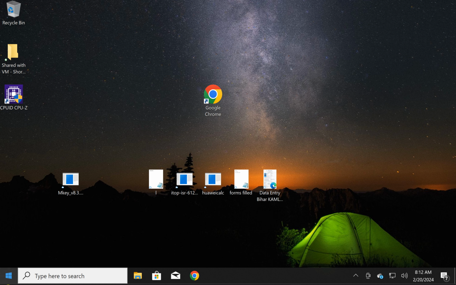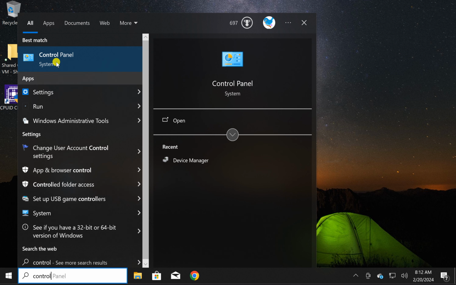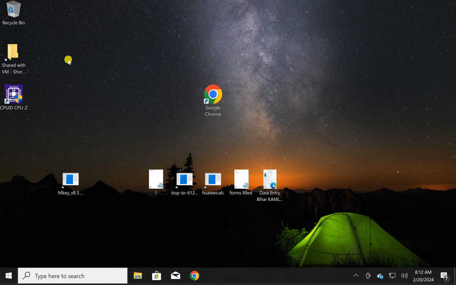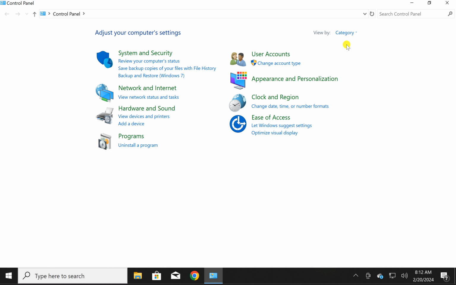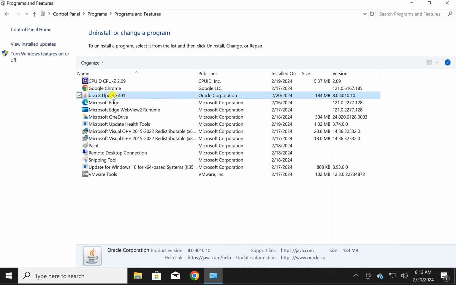The next method is through Control Panel. For that, click on this start button and type here control. In the search results, click on this Control Panel entry. Then set here View by to Category. Then click on this Uninstall a program link. Here select Java and you can see the Java version.